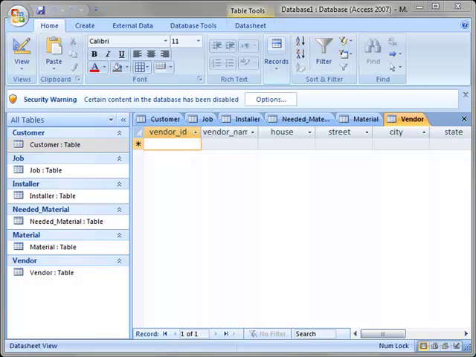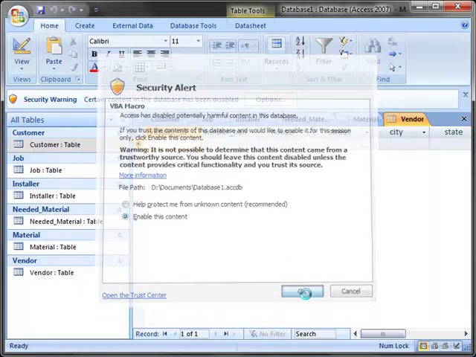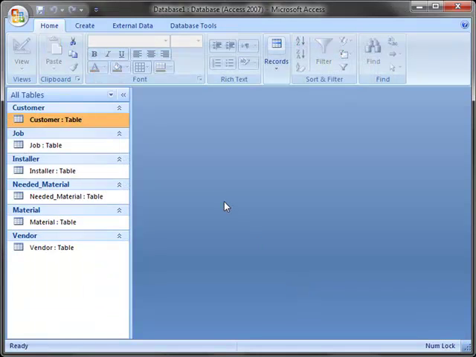Okay, you'll see that I've created a total of 6 tables. When I first open it up, usually you'll be given this option, I should say warning, will pop up. Just go ahead and say enable this content. It's okay, nothing will hurt you, I promise.